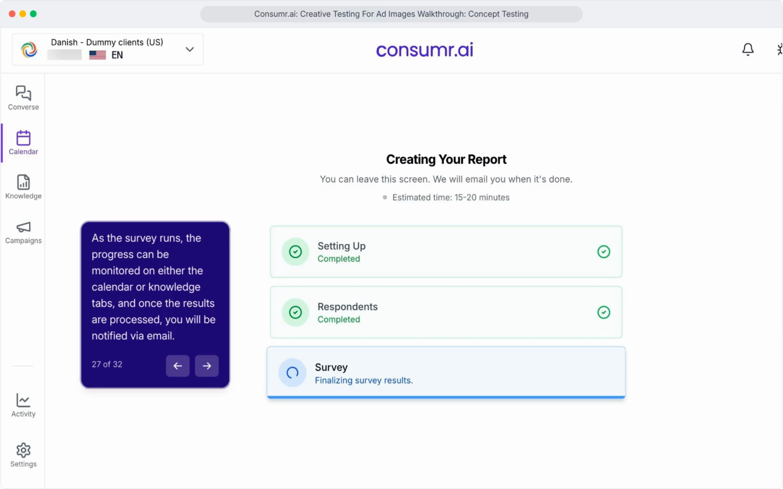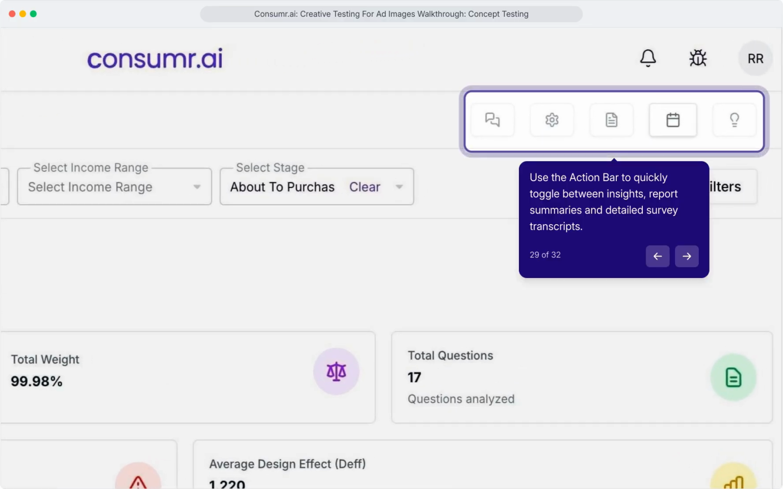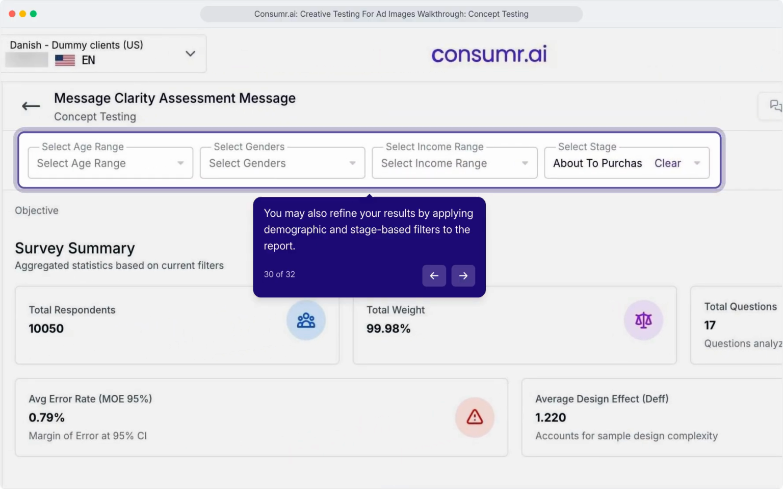report is ready. When the report lands, you'll see winner identification, creative scorecards, optimization priorities, side-by-side comparisons, raw survey data, already translated into clear recommendations your creative team can act on immediately. Use the action bar to quickly switch between insights, summaries, and detailed transcripts, and notice the bulb icon. That gives you suggested next steps for the study. And if you want to dig deeper, the built-in filters let you slice results by age, gender, region, or consumer stage, surfacing segment-specific creative preferences that aggregate data tends to hide.